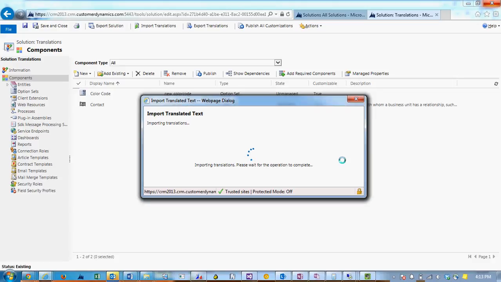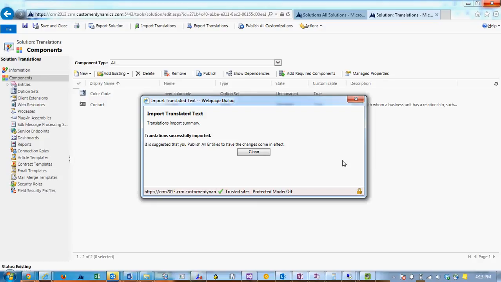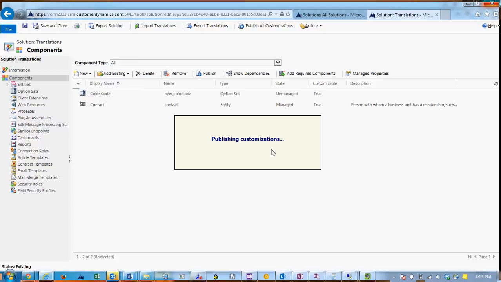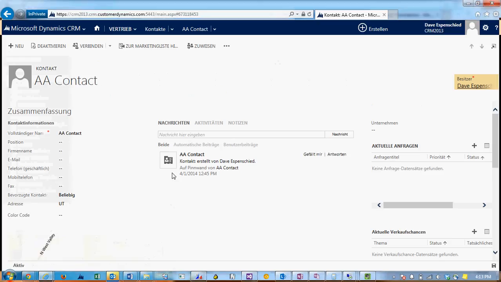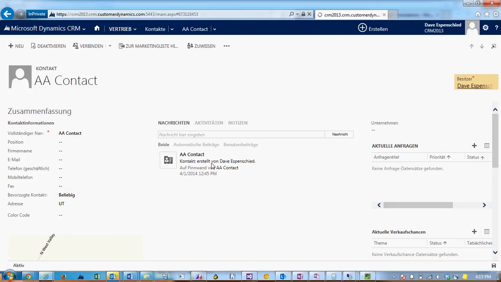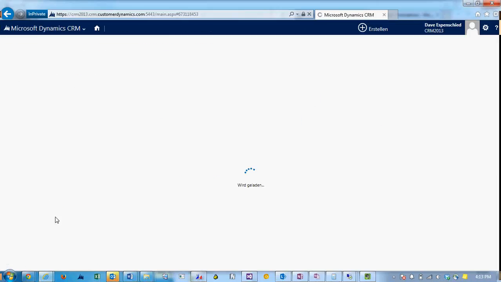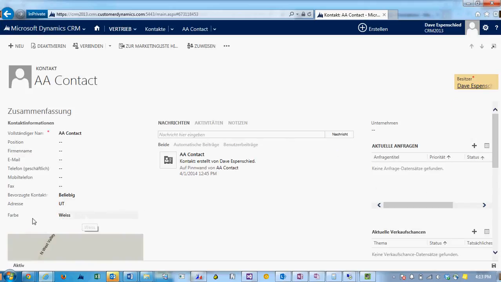Once the import finishes, it'll tell you that it was successful or not, and it'll also suggest that you publish all the customizations. I'm going to go back to the other user that had German enabled, and I'm going to refresh the contact form. And you'll see now we have color code was translated into Farba, and we have white, blue, red, and yellow that have been translated.